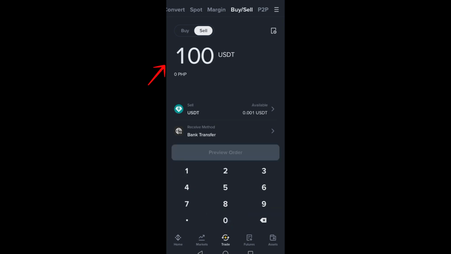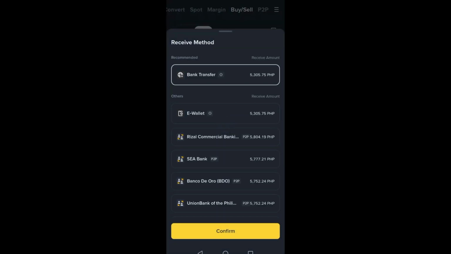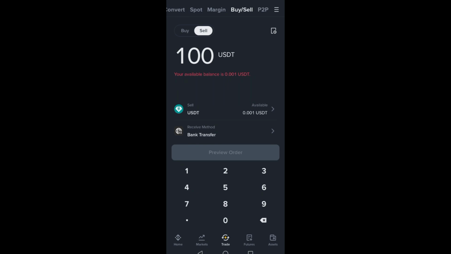You can choose bank transfer, enter your bank account details, and confirm the transaction. And basically, that's how easy it is to withdraw money from MetaMask to a bank account.